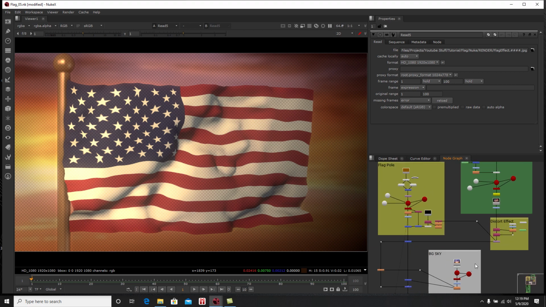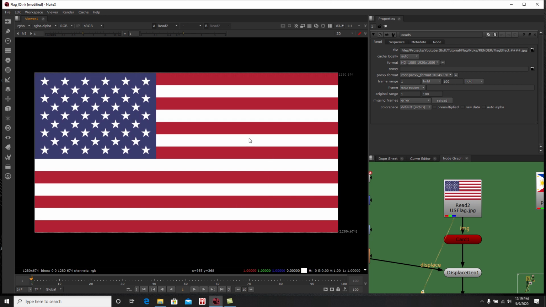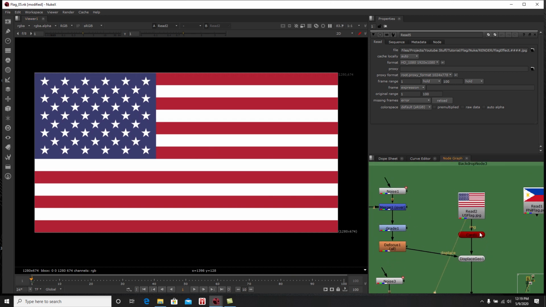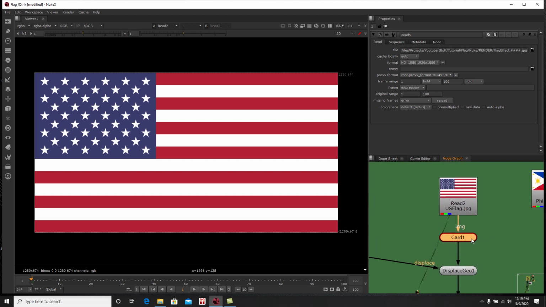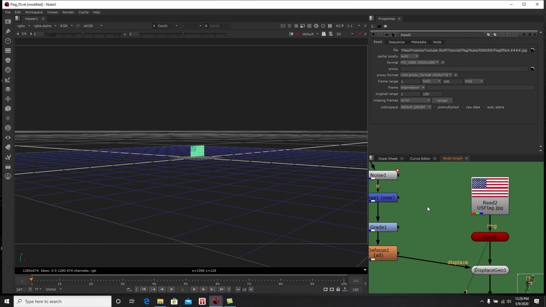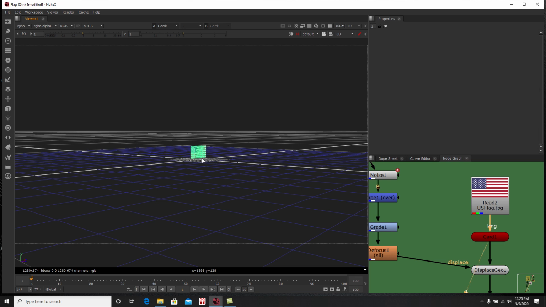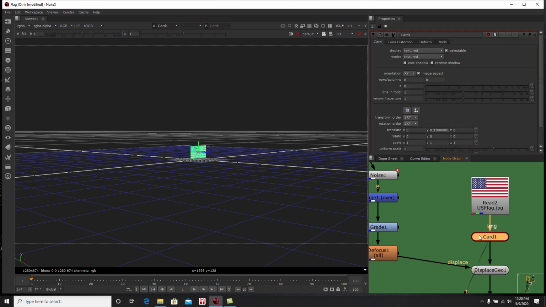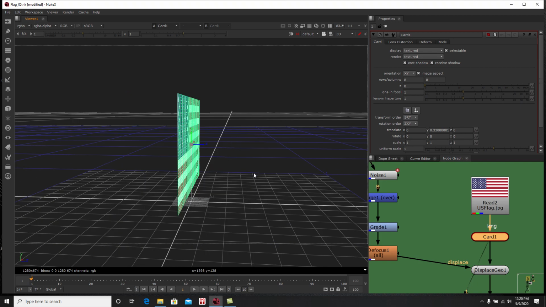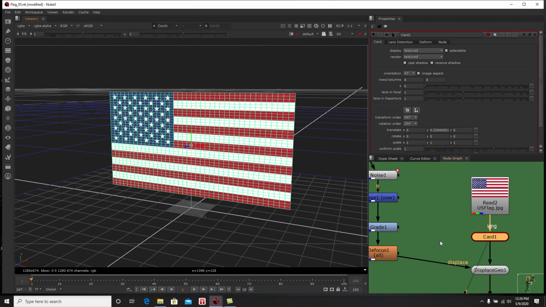So first I grab a picture in Google, a typical American flag, and I added a card. For those who are new in Nuke, you can just press Tab and type card. Then you select it, press 1. You will be inside the 3D world, and while selecting the card, you can just press F, and then you will see the flag inside the 3D Nuke.